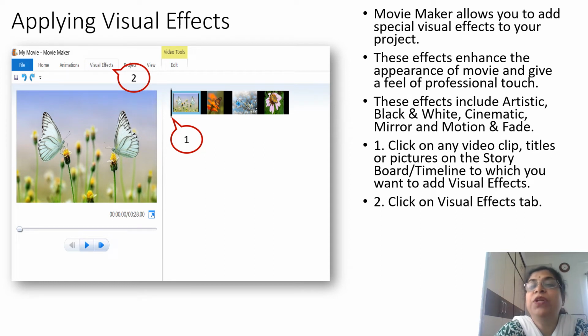Now applying visual effect. Movie Maker allows you to add special visual effects to your projects. These effects enhance the appearance of the movie and give you a feel of professional touch. These effects include artistic, black and white, cinematic, mirror and motion, and fade. For that, you have to click on any video clip, titles, pictures on the storyboard timeline to which you want to give visual effects. Click on the visual effects tab.